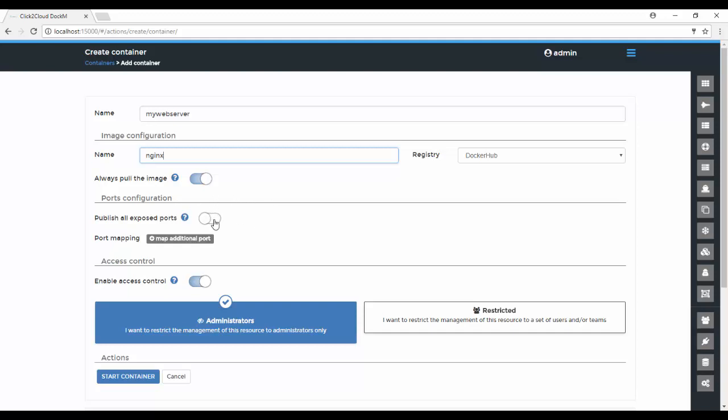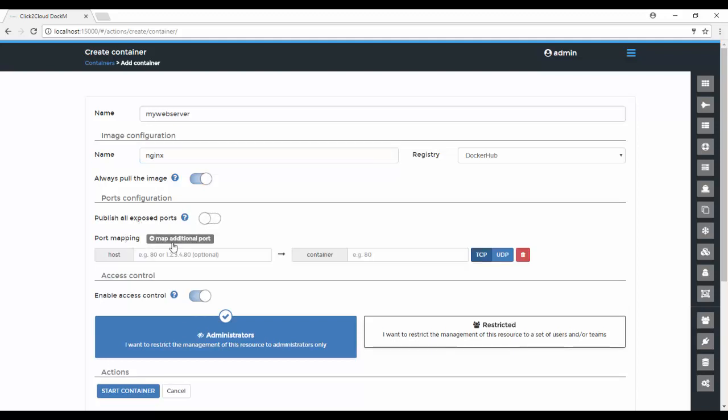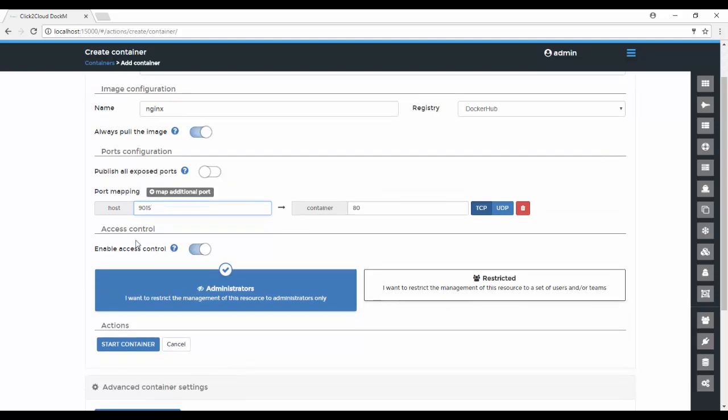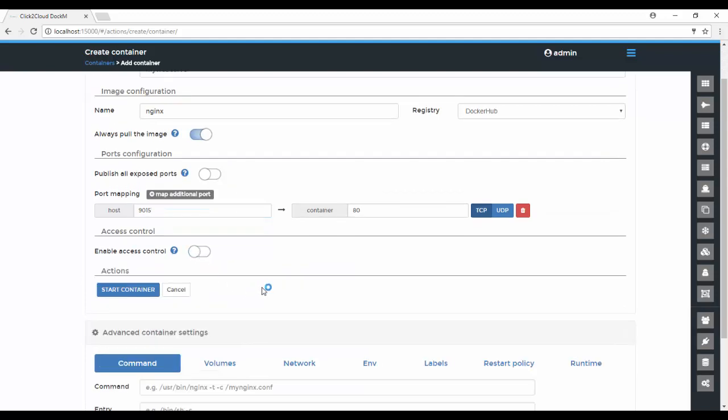Over here you can publish all the exposed ports to random ports of the host, or you can provide a custom mapping. So I know the Nginx application server is going to be up on port 80, so I'll map it with the host port, let's say 9015, just to be sure it's not used. Right now I'll just disable this.